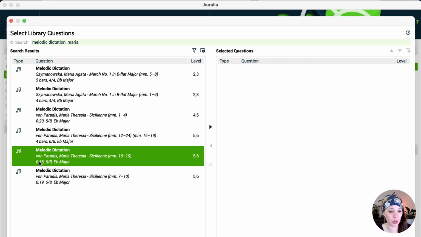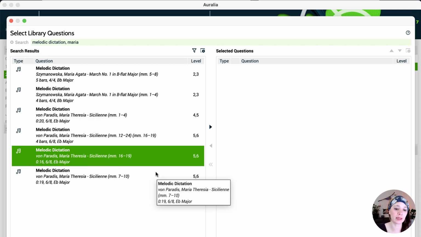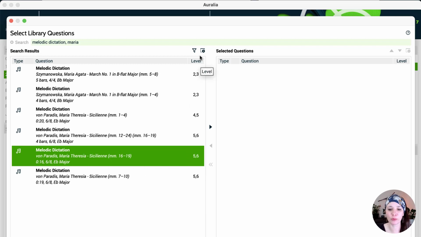the time code. If there's a timestamp, that means that it is a real recording. If there's a number of bars, that means that it's a MIDI example. And if you want to preview it, let's take a listen.